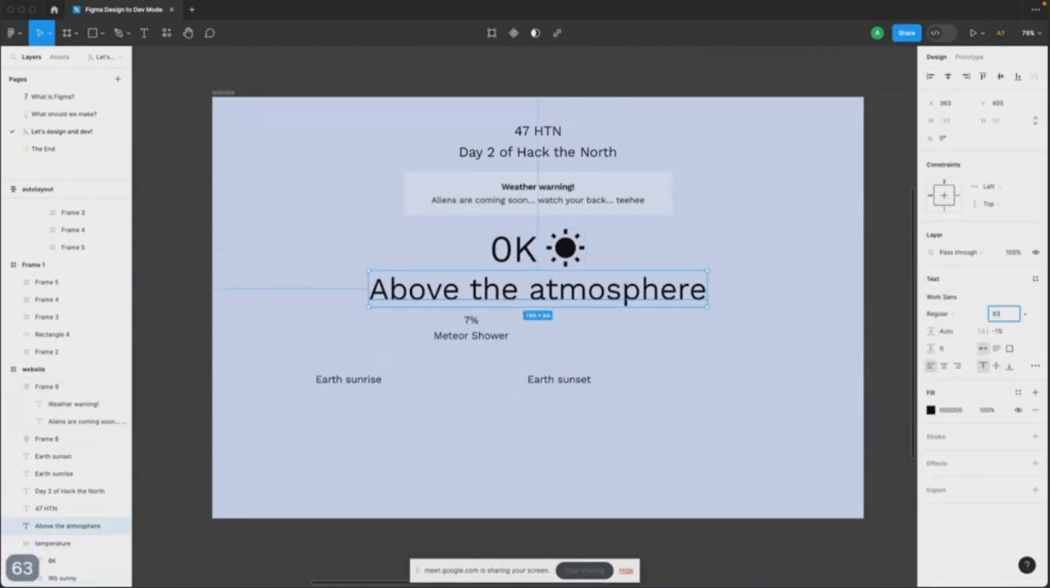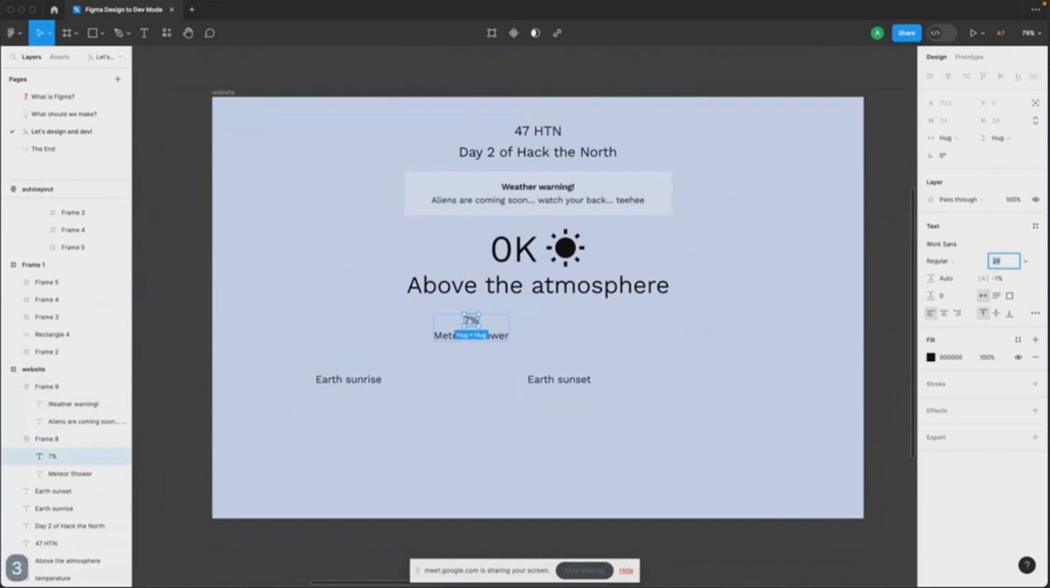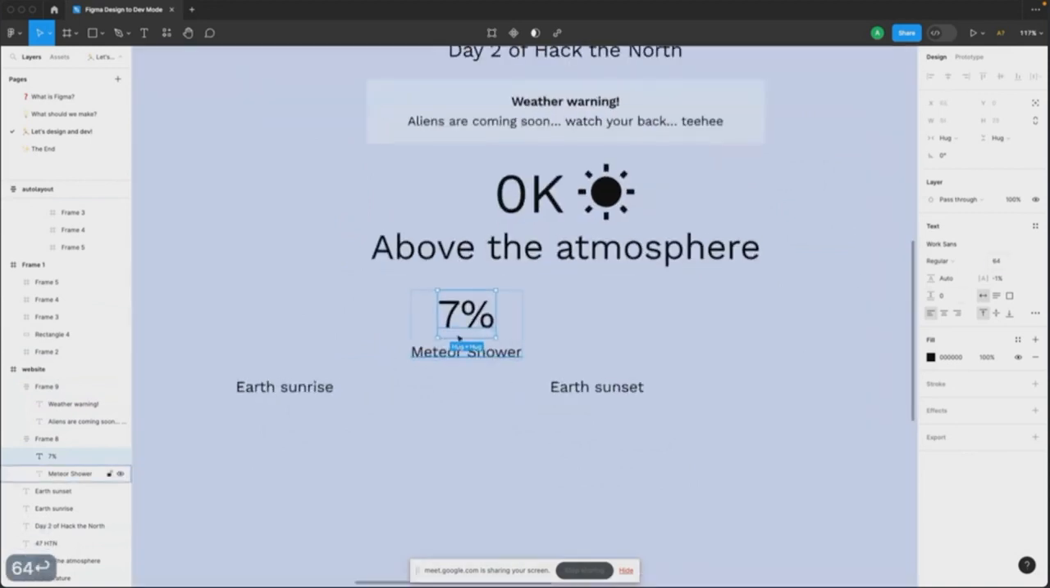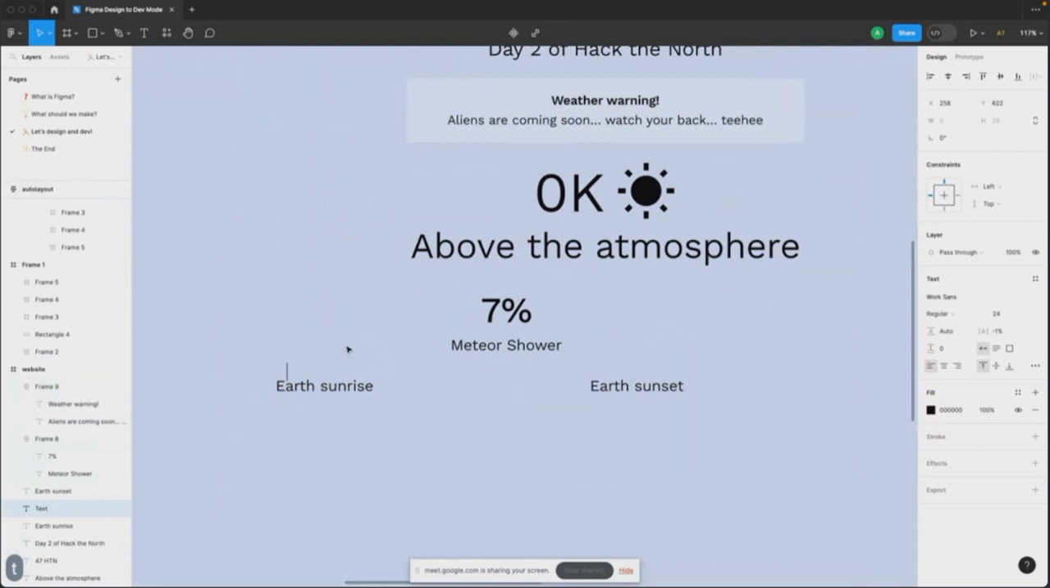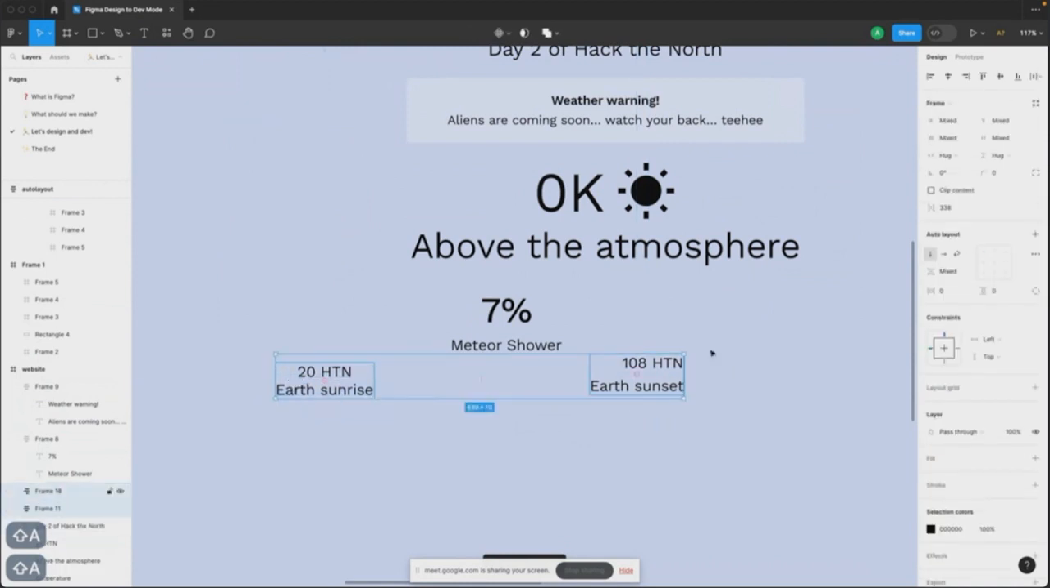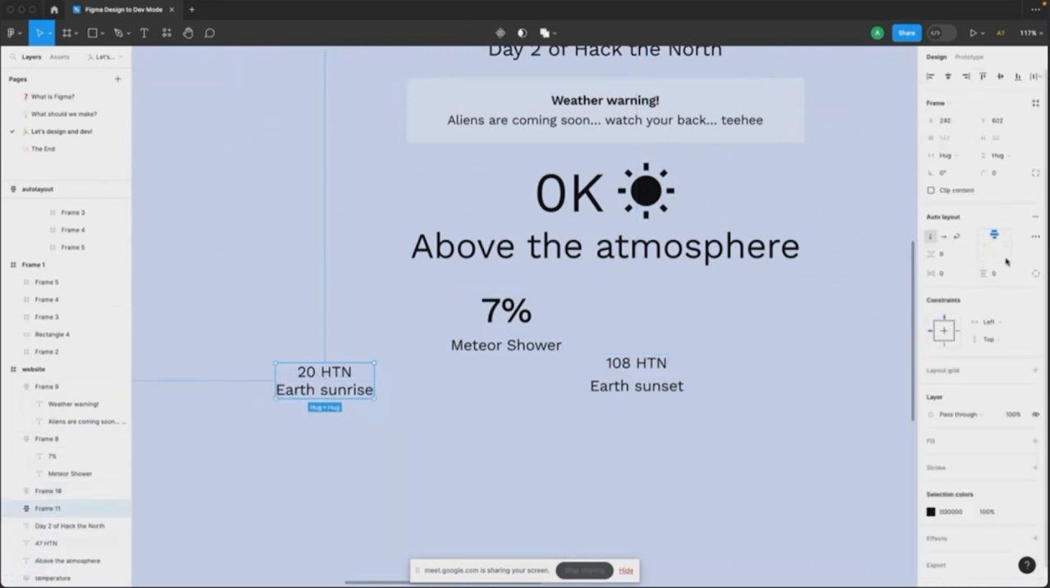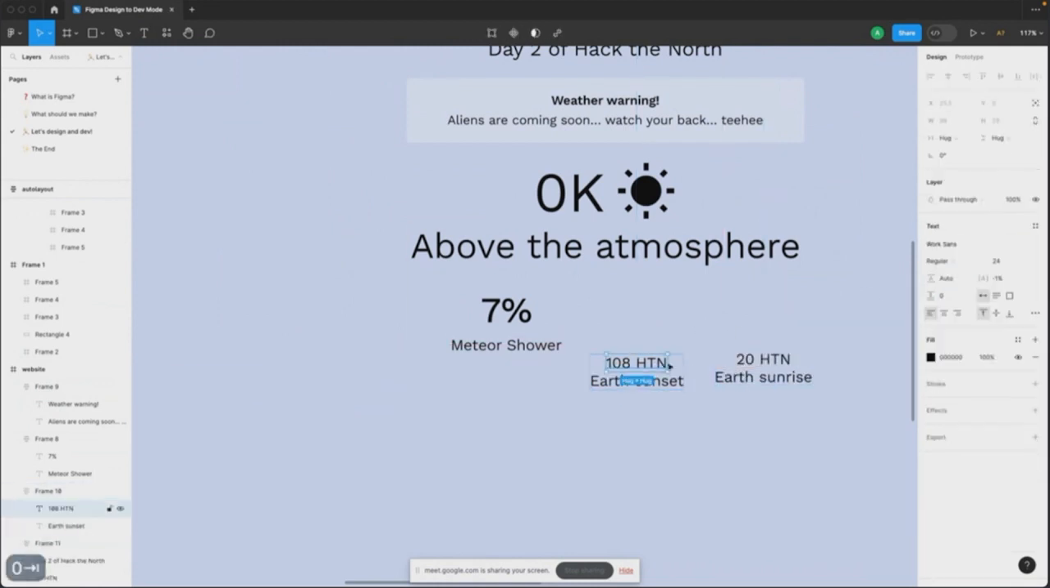Temperature, here's the location. I'm forgetting what everything is because nothing makes any sense. I don't know these words. You can make this a little bigger because the percent is what you want to know, not necessarily this text. Oh, sunrise. Sunrise will be at 20 HTN, and sunset will be at 107, 108 HTN. And we'll make these into quadrants too. I'll make it centered. I'm going kind of fast because we spent too much time talking about space, but that's okay. And then we'll make this bold.